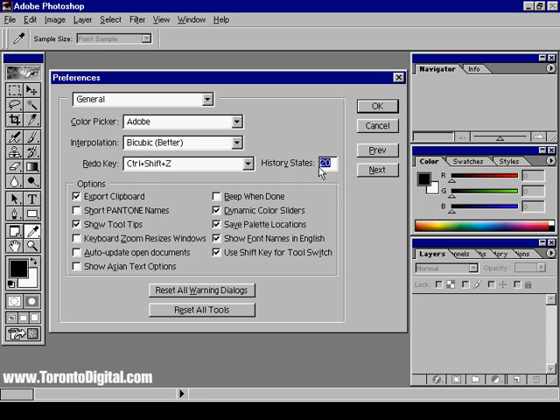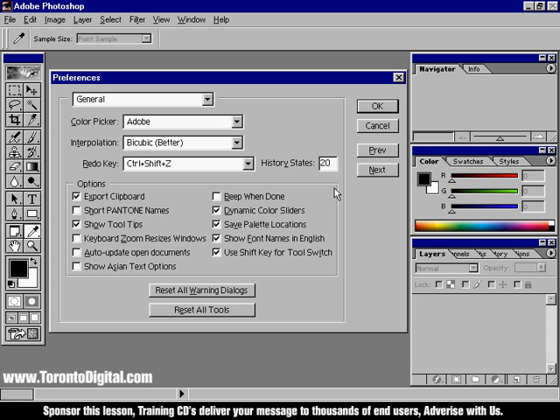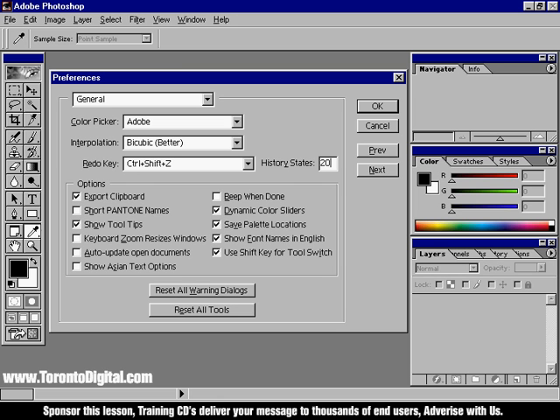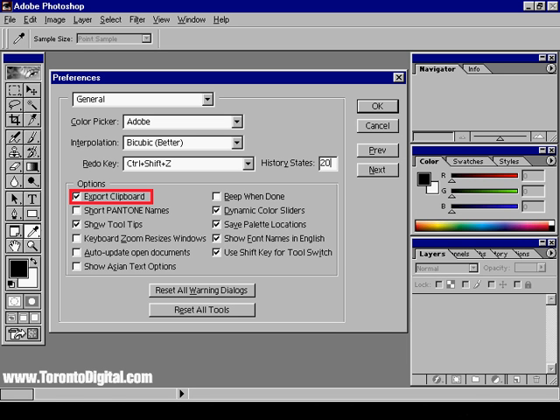The History States field allows you to set the number of states you want Photoshop to memorize for the Undo command. Please keep in mind that setting this number to a higher value will result in consuming more memory or RAM as well as disk space. The Options sub-menu will allow you to check or uncheck the following options. Export Clipboard. With this option on, you can export Photoshop memory to the clipboard after quitting the application. Unchecking this option may speed up quitting Photoshop.